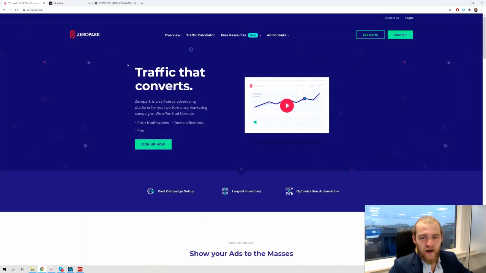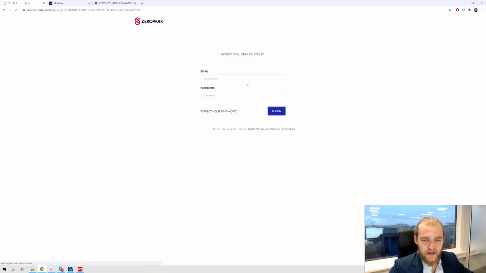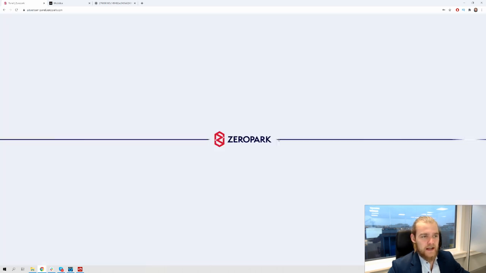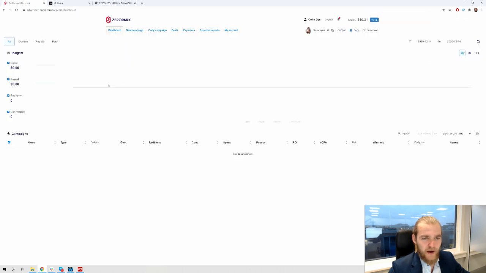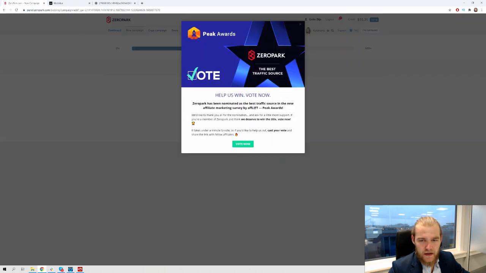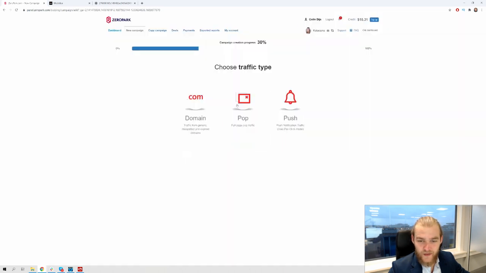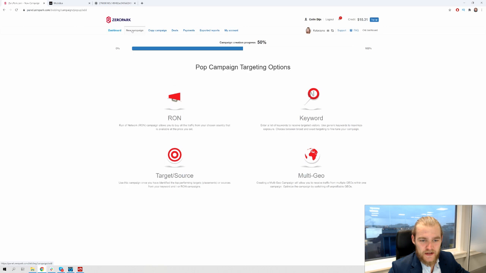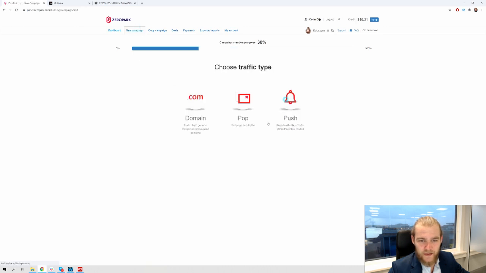So let's go to Zeropark. If you don't have an account yet, you can simply sign up using this button right here. But we already have an account, so we're gonna log in. All right, here we go. We're now inside of Zeropark, and we're going to press New Campaign. I meant a push campaign. There we go.